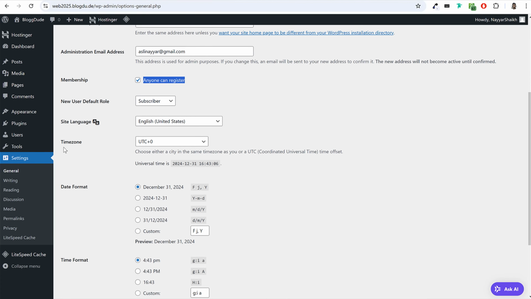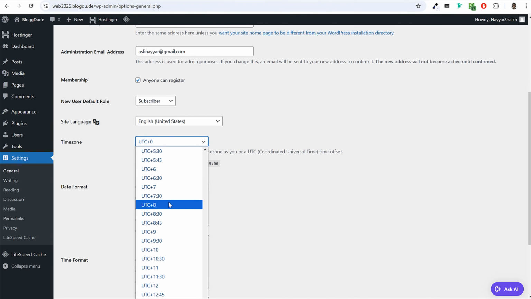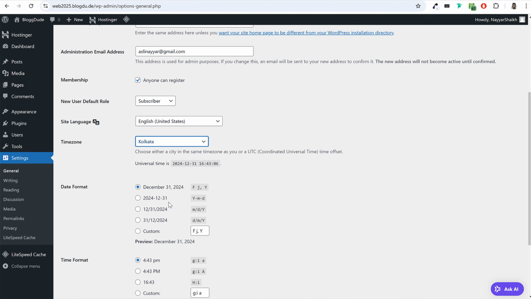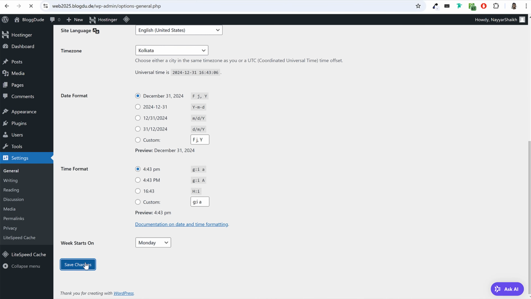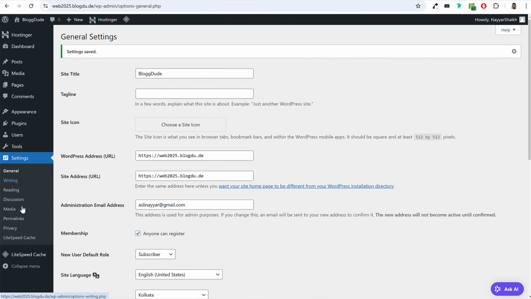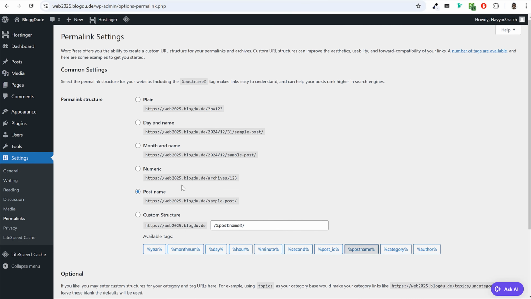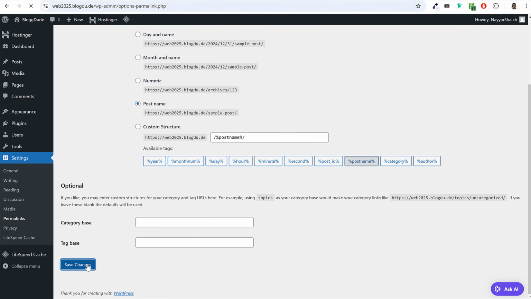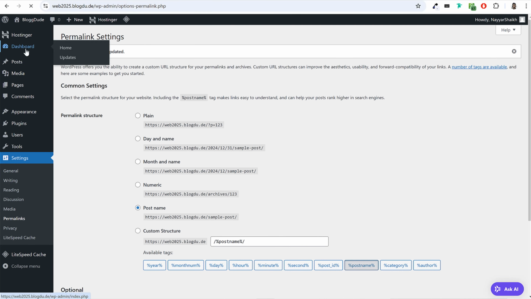Now in the time zone, select the time zone that is followed in your country. I am from India, so I'll select Kolkata time zone. And after that, click on Save Changes. Now under settings, click on permalinks, and make sure post name permalink structure is selected. If some other permalink structure is selected for you, simply tick mark and select post name and click on Save Changes. Again, come back to your dashboard.